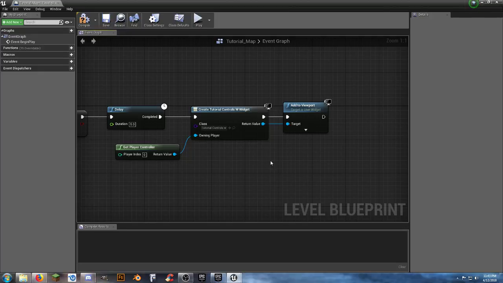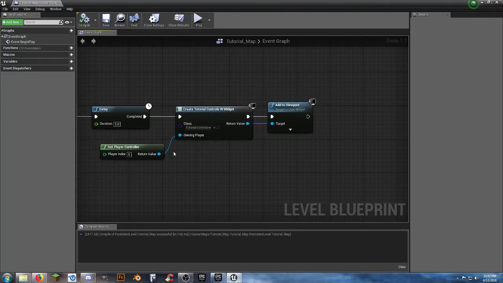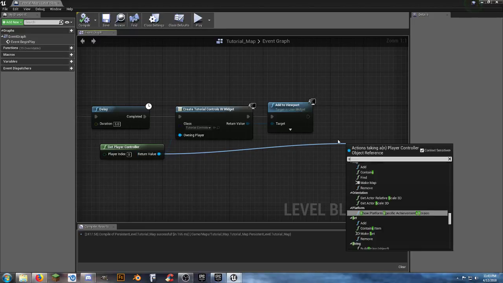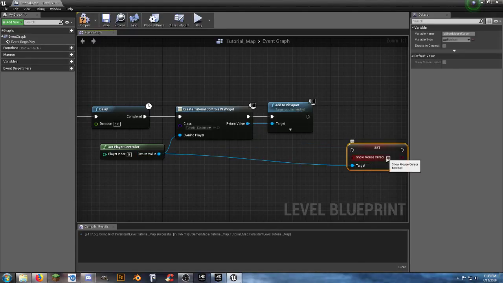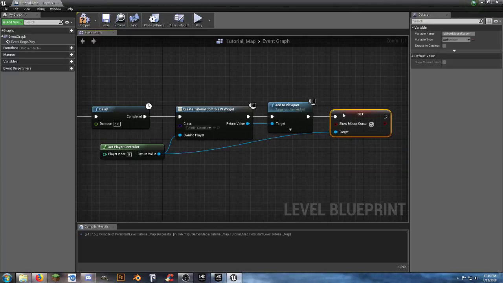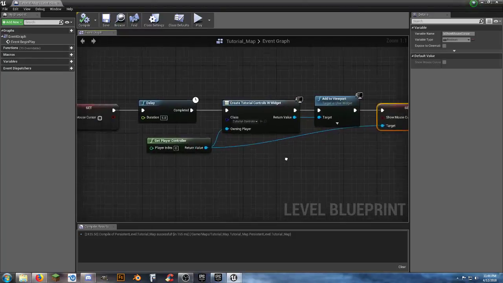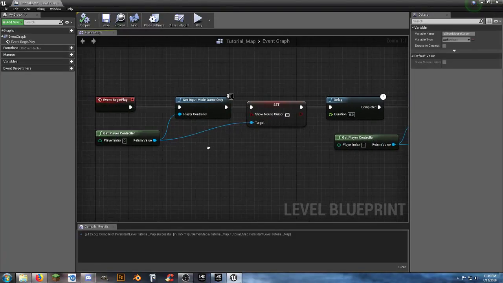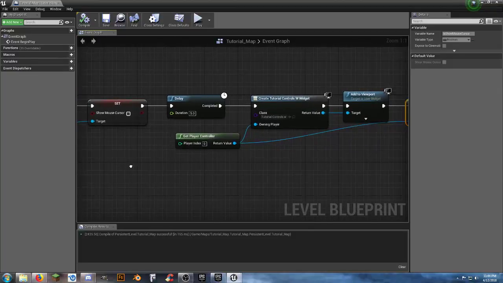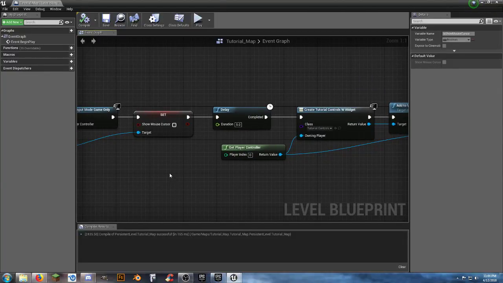Then we want to make this go away. We need to make it get off our screen. So let's set show mouse cursor to true, so we can turn on our mouse cursor at that point. It's going to wait 5 seconds, and then it's going to turn our mouse cursor back on, even though we already told it here to get rid of it. You could do it so many different ways.